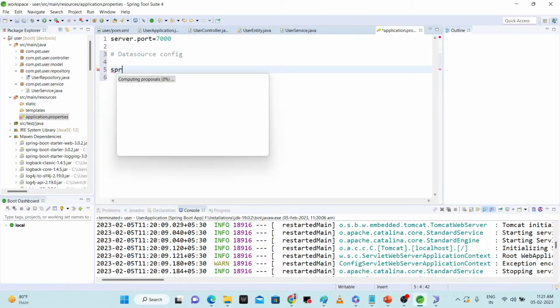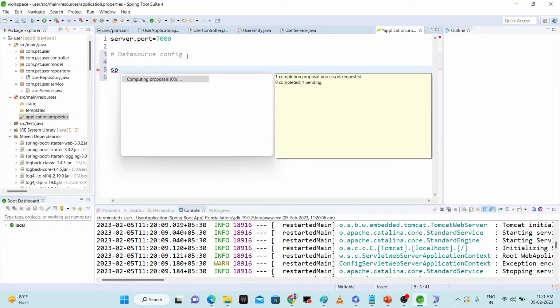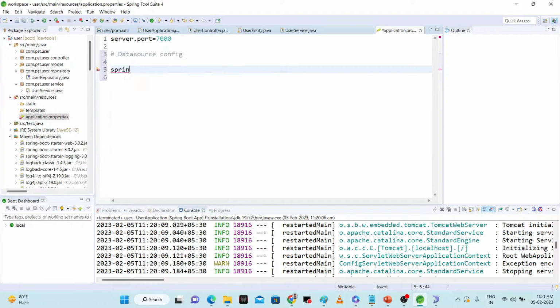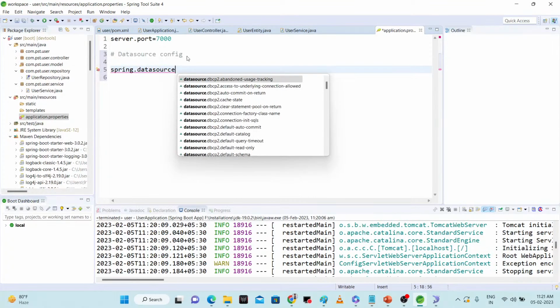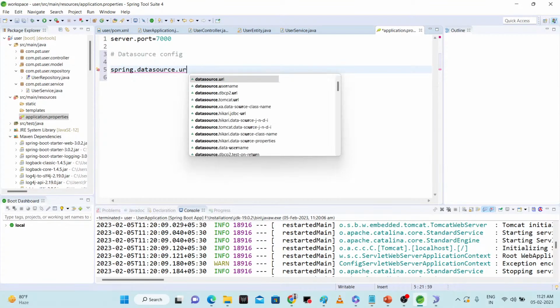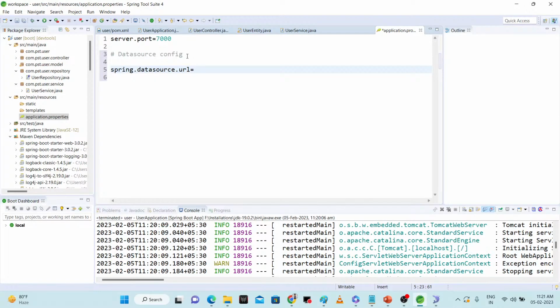Spring provided a few keys for data source related stuff: spring.datasource.url. Okay, so what is the URL of MySQL? If you have an idea about JDBC connectivity, you may be aware of it. jdbc:mysql://localhost:3306/ then the database name, user is our database name.